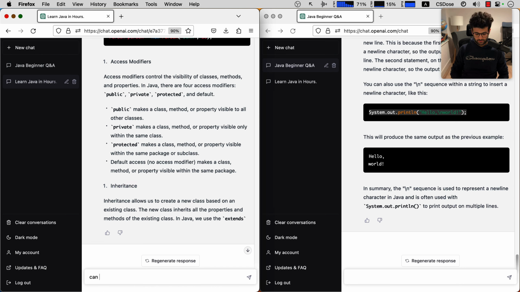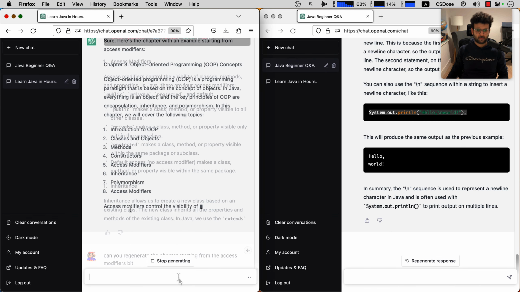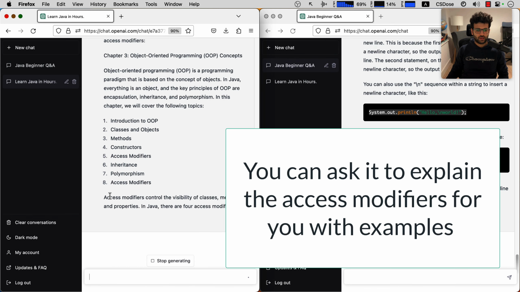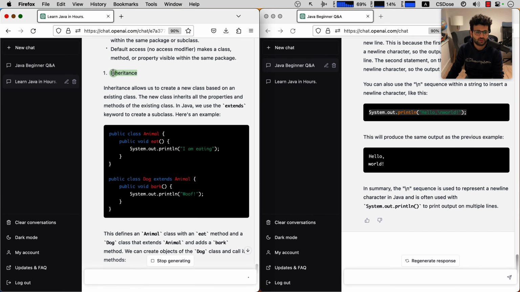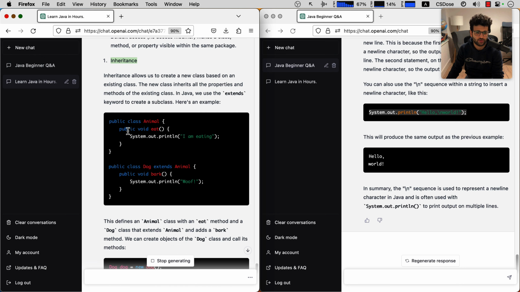So can you regenerate the chapter starting from the access modifiers bit? All right, so it's continuing now from the access modifiers part. And now it's talking about inheritance. So it's giving you an example of a public class Animal, and then a Dog, which is a type of animal. So it extends or inherits from Animal.